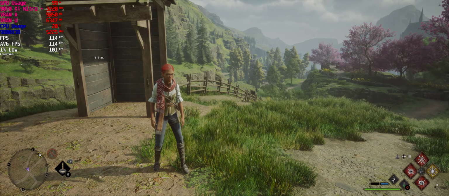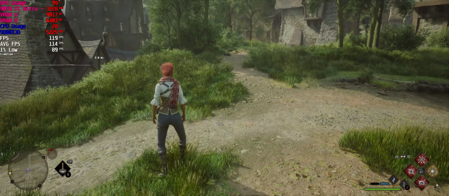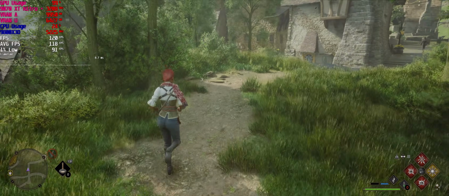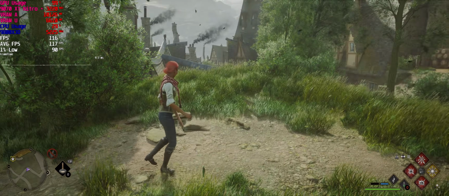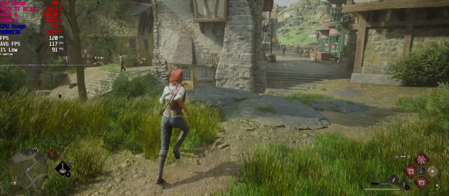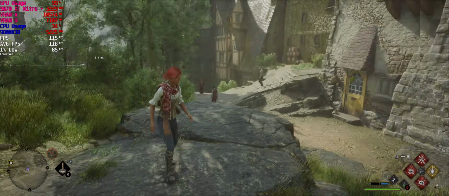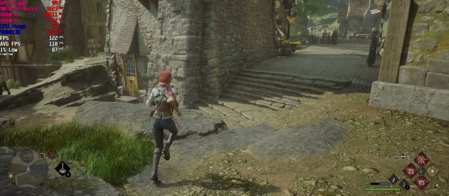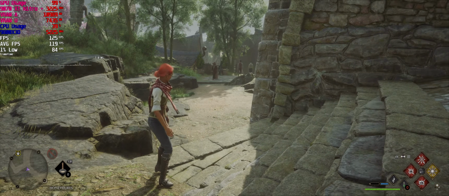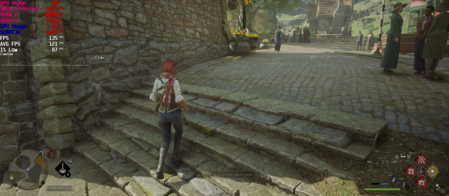So we are in Hogsmeade, and I'm getting well over 100 here, and this is even with a recording. We'll be losing about 3 to 5 FPS with recording. So as you see, no issues there.